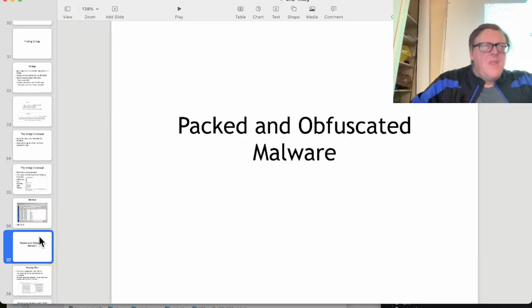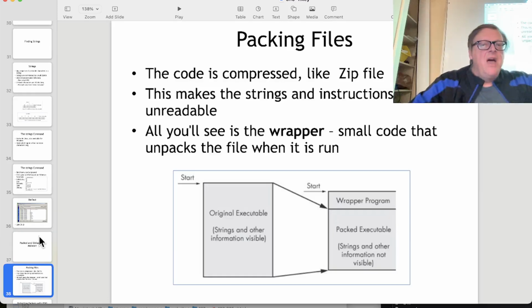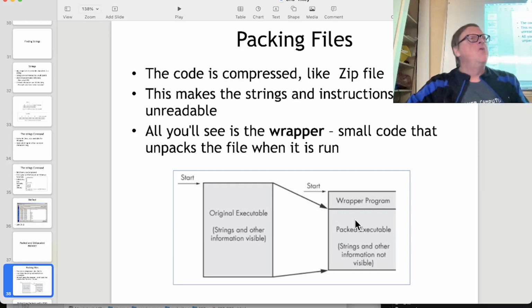Now, if you don't want people reading the strings in your malware, then you can pack it or obfuscate it. Packed malware is just compressed, like a self-extracting zip file. So the original executable is here with strings that are visible. It's compressed, which hides the strings, and then it has a little wrapper program that will unpack it when you run it. This makes it smaller, and it also means that a simple tool like strings won't do you much good anymore. All you'll see is the strings in the wrapper program.